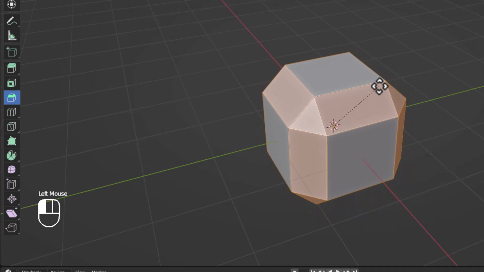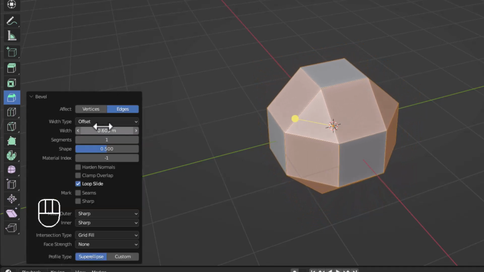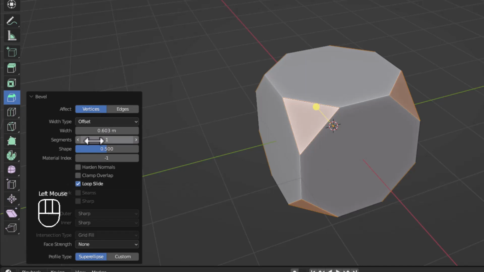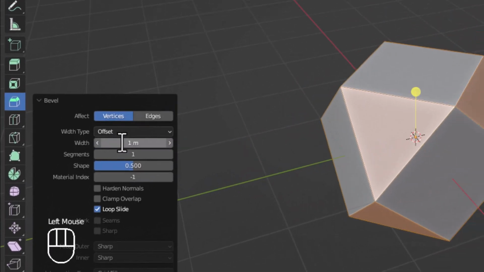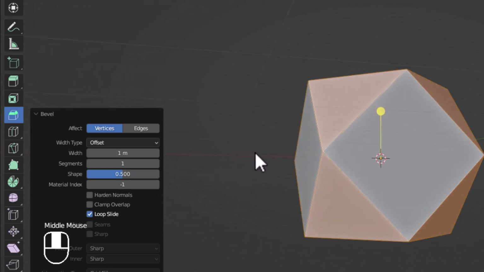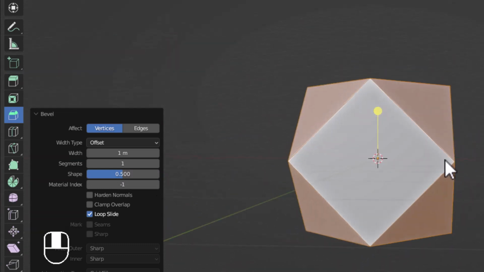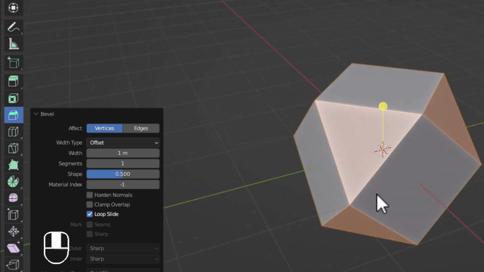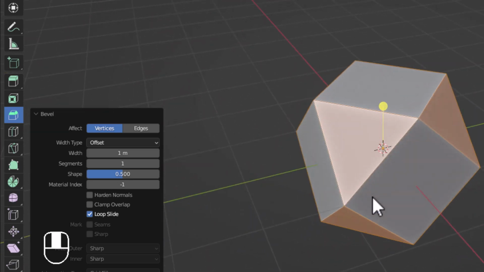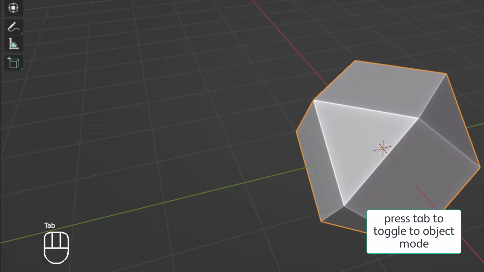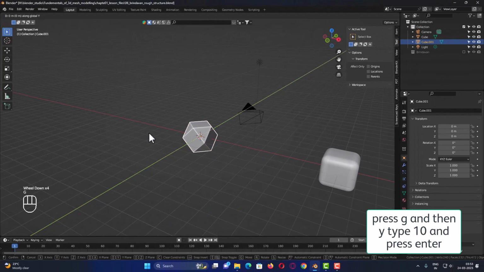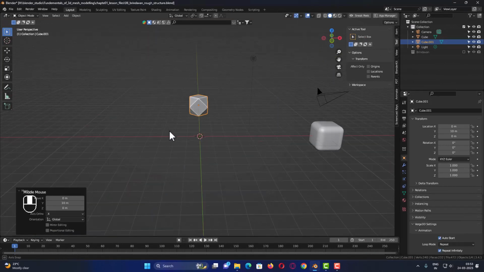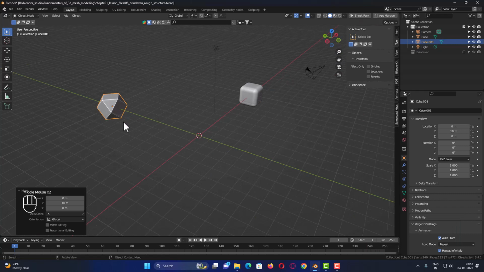This time in the options here I will choose vertices, and when I change this width, see, if I set the width to approximately 1, you get a peculiar shape like this, something like a rhombus. So this is the shape we were able to achieve using bevel. I will press tab and come back to the regular view, and for this I will press G, Y and 10, so that it is placed 10 points away along the Y axis.